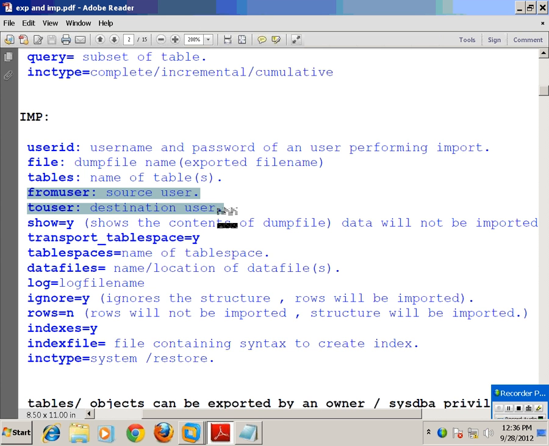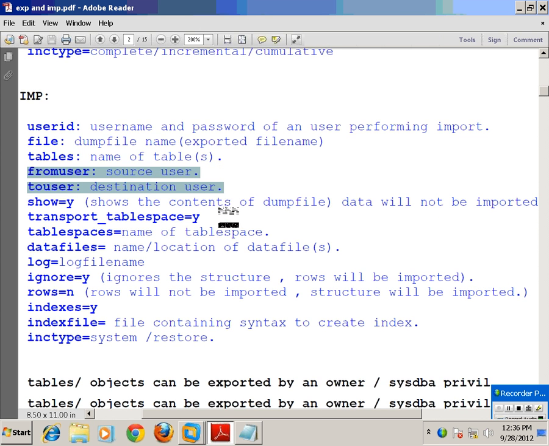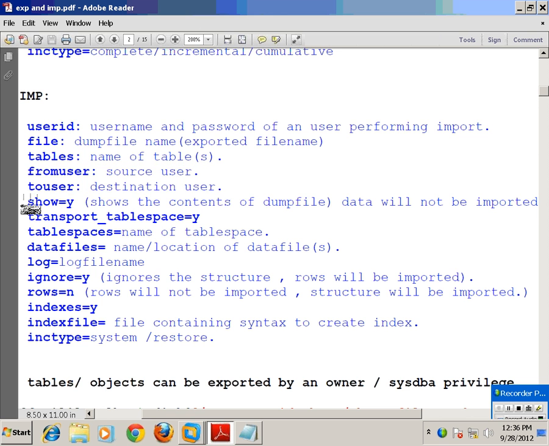These are all import parameters, the same parameters as in export. Show equal to Y shows the contents of the dump file. And data files, which we will see in the transporting tablespace.